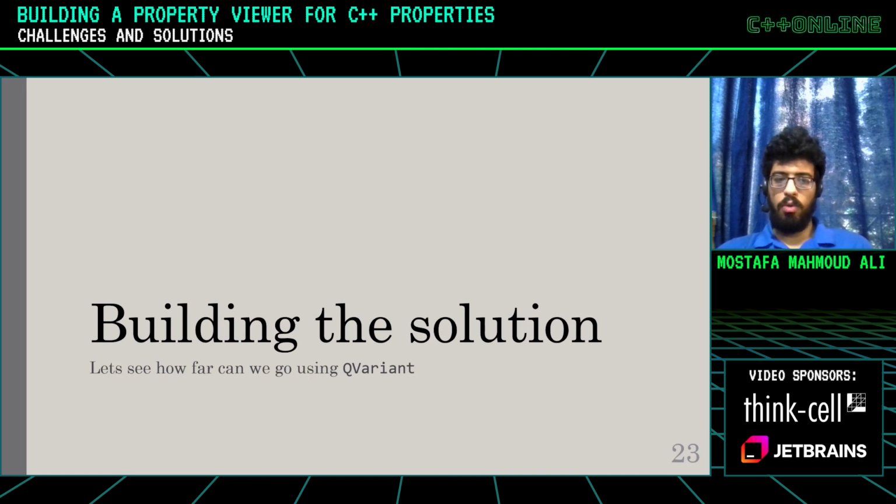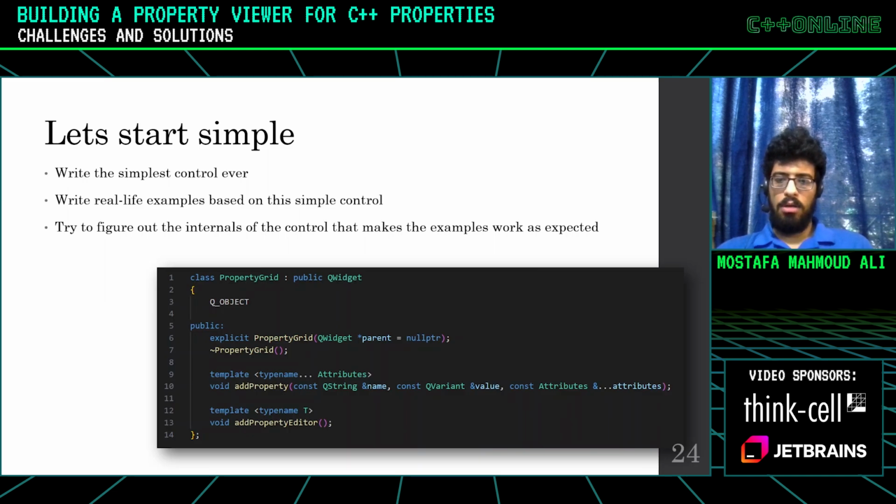So I wanted to see how far I could go using the QVariant class. I wanted to start simple, so I built the simplest form of this control with just two or three functions in the property grid class, which I can use to write real-life test cases. Based on this, I'll keep refining my design and simplifying my implementation until I reach a stable point where I have something that works as intended. I also had to build some real use cases to be able to assess how effective my solution is. This meant that having a simple and stable API was a very good idea.